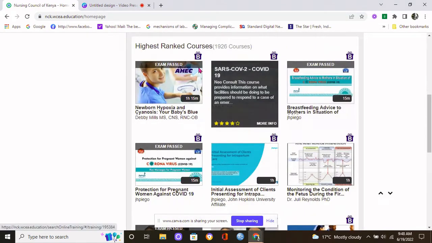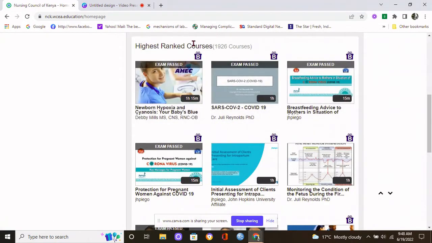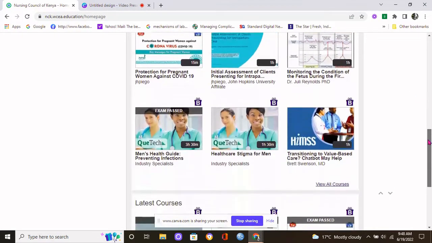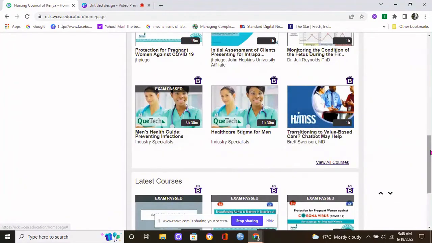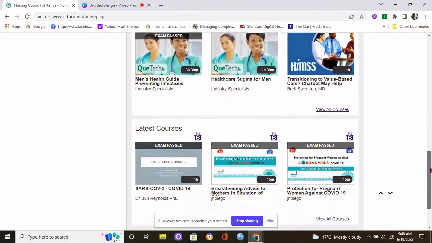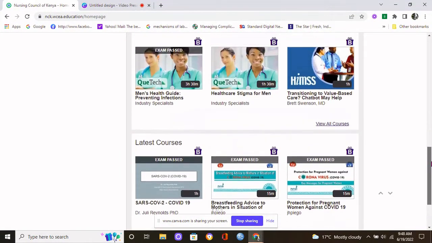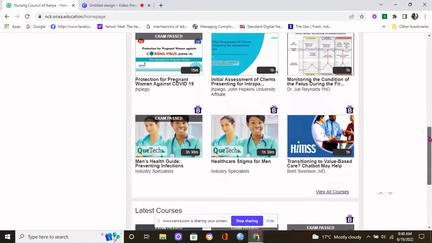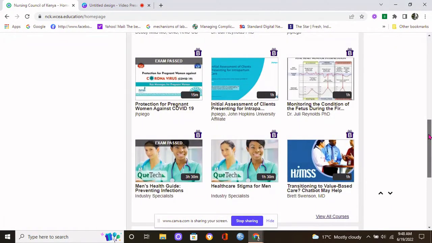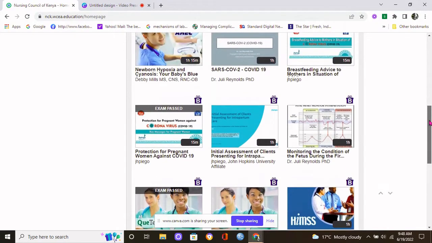If you want to see courses based on rank, these are the highest ranked courses, and there are quite a number. As I mentioned, there are over 1,000. You can click on view courses, and the latest courses are going to show you down below. These are the courses that I've done and passed. So your account has all this. It saves anything that you've done on the education portal.